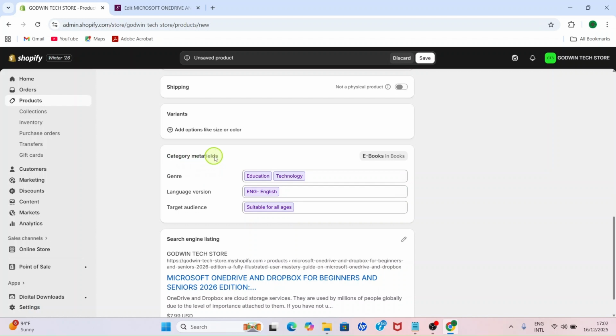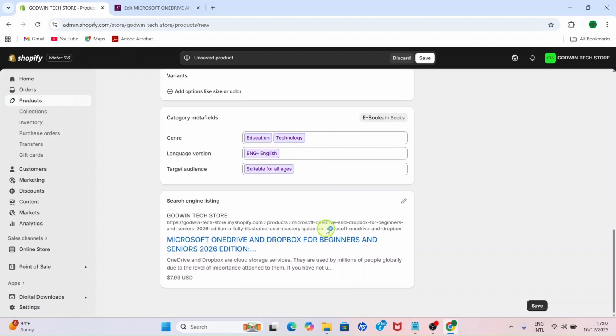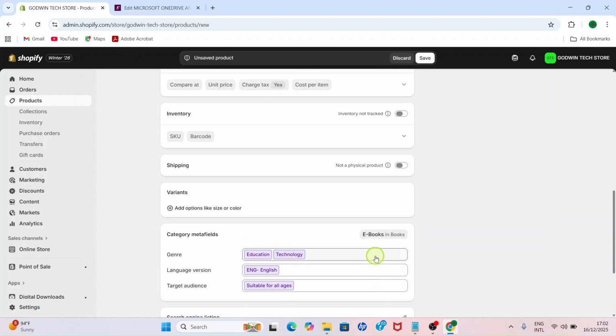Now look at this one. It says category meta field. All right, this one is okay. Category education technology, fine. Language version English. Target audience suitable for all ages. Fine, I'm okay with this. So look at how it will appear on search engines, what people will see, which when they click, they can go on and buy.